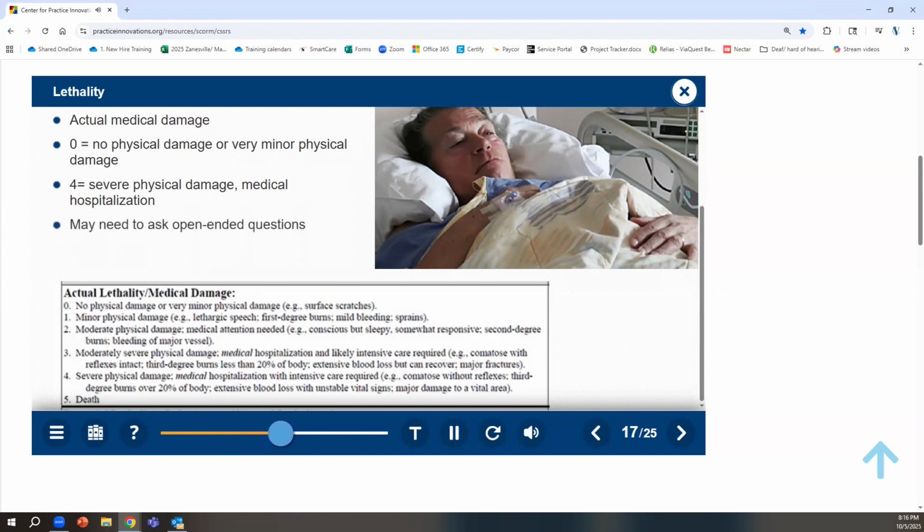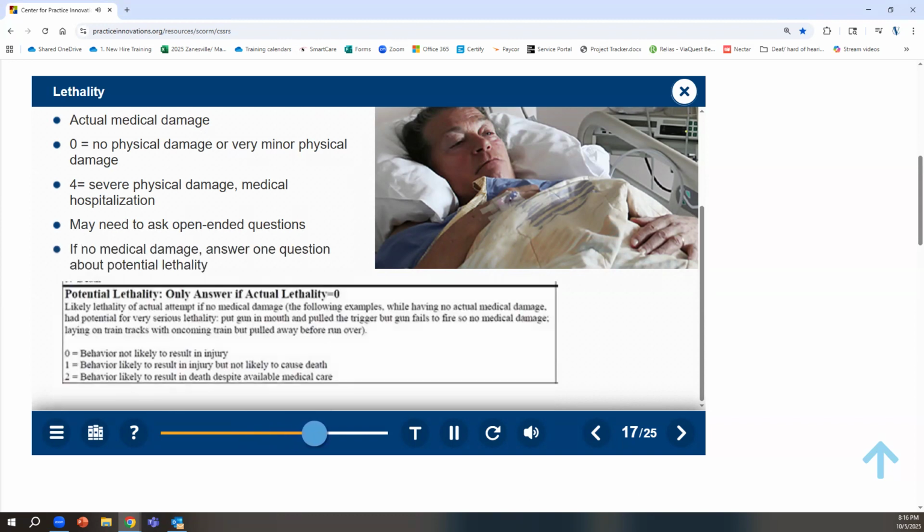But to circle the right answer on this question, you might need to ask one or two open-ended questions. So for example, if they cut, did it require a Band-Aid or a bandage? Did it bleed a little or profusely? Again, to be able to circle the right answer. Now, if there is no medical damage, then you answer one question about potential lethality. Like the gun that failed to fire, there was no medical damage. And this is a range of 0 to 2, 2 being death would have happened no matter what if medical intervention had not happened. So the gun that failed to fire, if the gun had not failed to fire, likely they would have died no matter what.